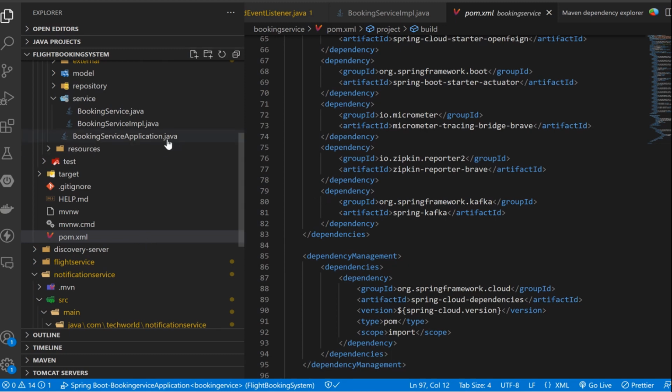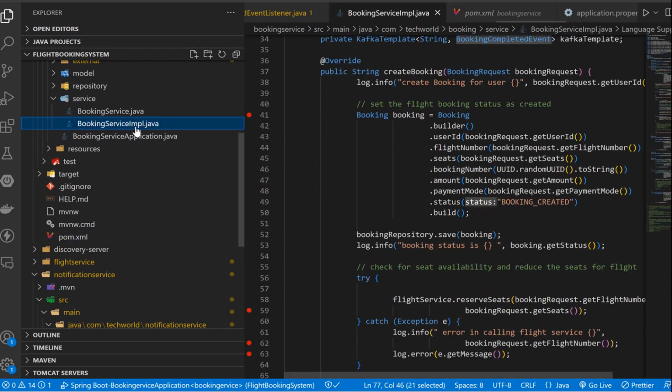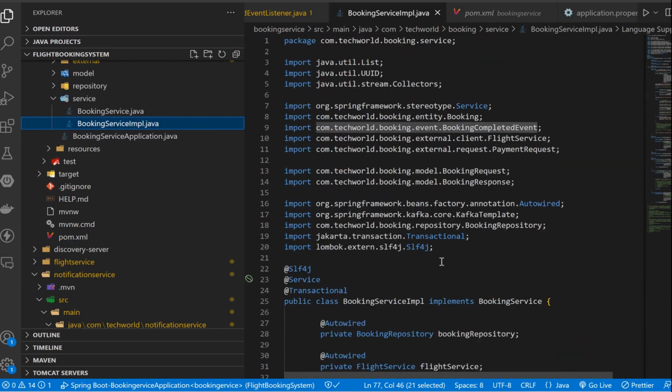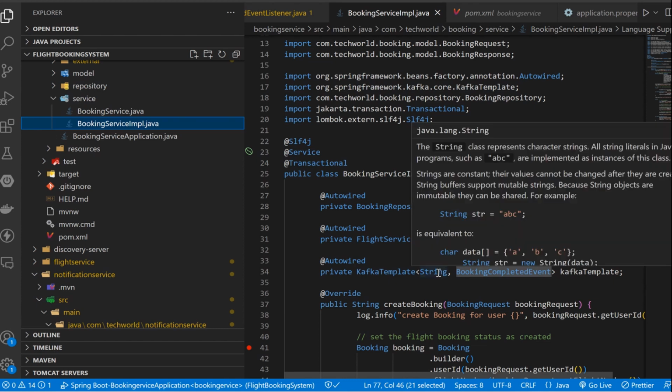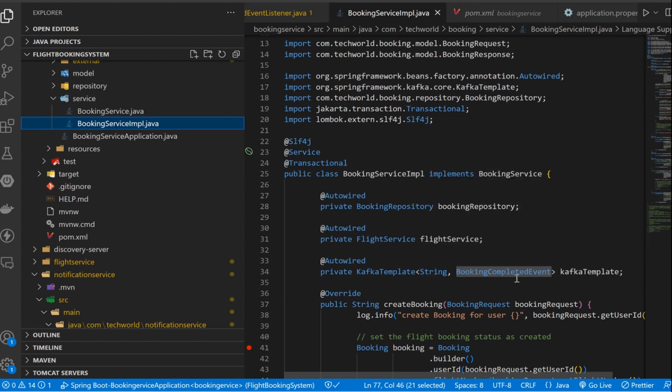Once this dependency is added, go to the booking service IMPL class, and here we can define the Kafka template. This is how we will define the Kafka template. The Kafka template will take key and value arguments. So the key will be the notification topic we want to use, and the value will be the object we want to publish. Here we will publish booking completed event. So these two values we have to provide in the Kafka template.